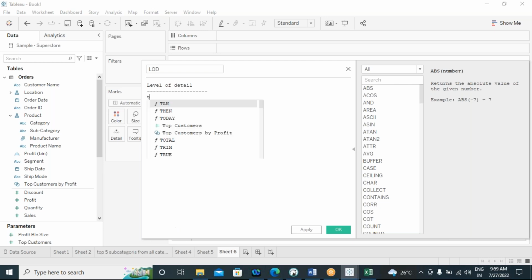We have three types of LOD functions. One is the fixed LOD function, the second one is include, and the third one is exclude. Fixed, include, exclude. These are the three types of LOD functions.